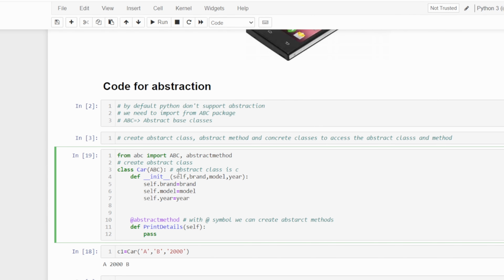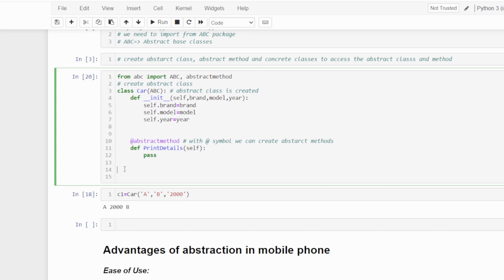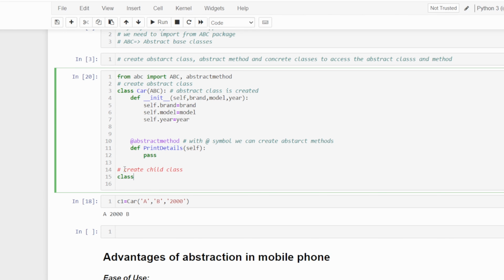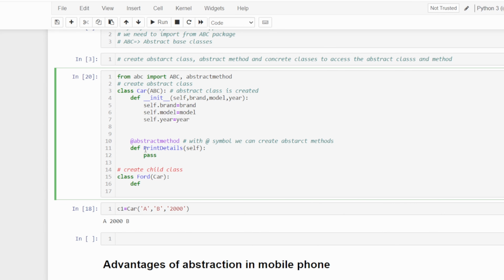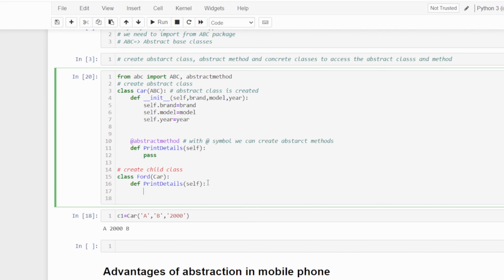So guys, now we have to create a child class, and the class name is Ford. Ford is my car name. Here we want to inherit Car. Now I want to use this function only. Details. In this function, I'm printing self.brand.